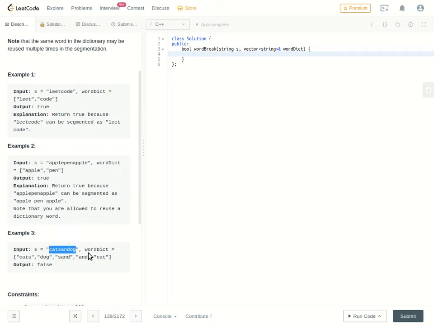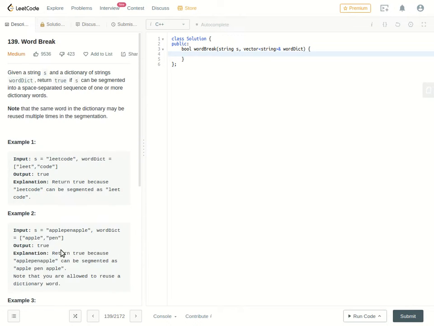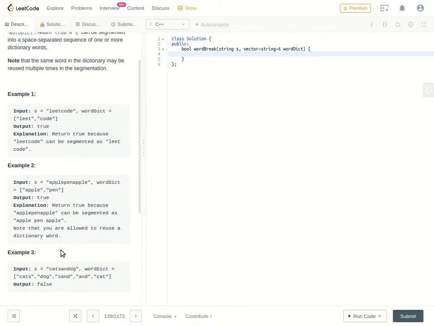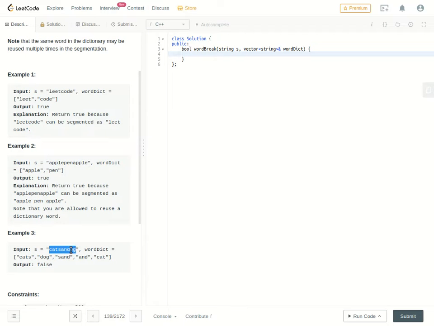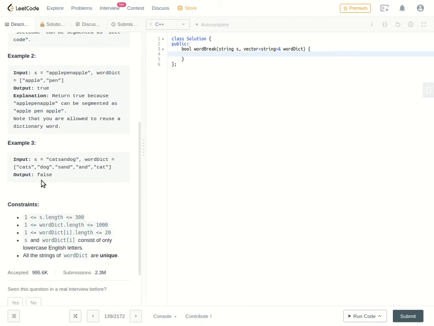However, catsandog is given, with only one d, and the word dictionary is cats, dog, sand and cat, but still we can't divide it into two or more words such that the strings are available in the word dictionary. Suppose you split it as cats and og, og does not exist, but if you split it as cats and dog, and does not exist, so the output is false.